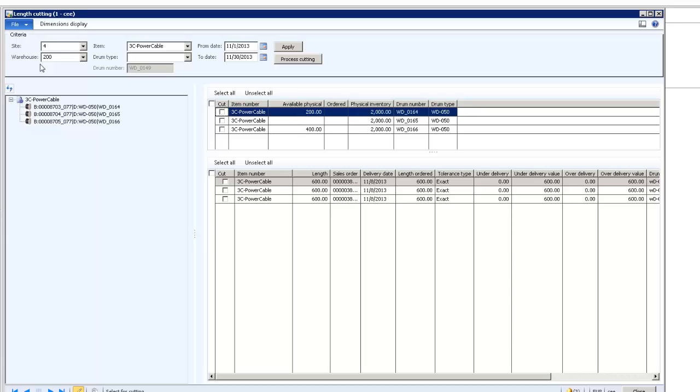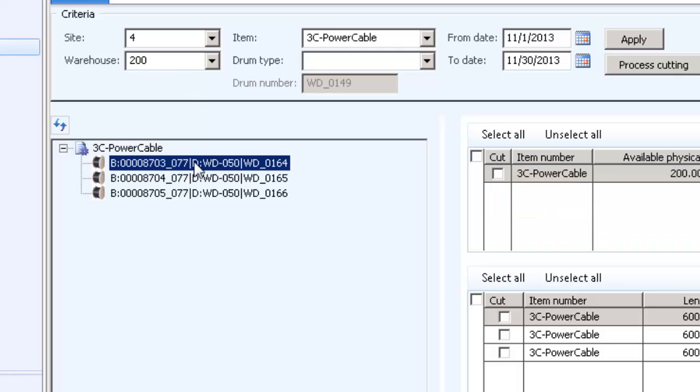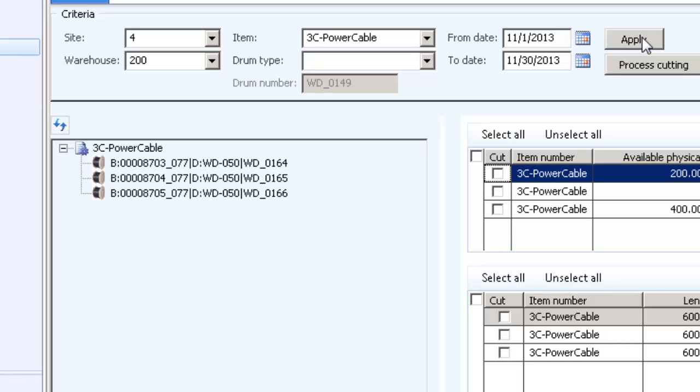In this screen, the user can see all the mother drums which are ready to cut in the tree view, with the information on a particular batch and drum ID. In addition, the user can use the filtering criteria to search for a specific mother drum. The user can use the date range to filter a demand within a specific date range. Fill in the criteria and press apply, and it will filter as per the criteria.